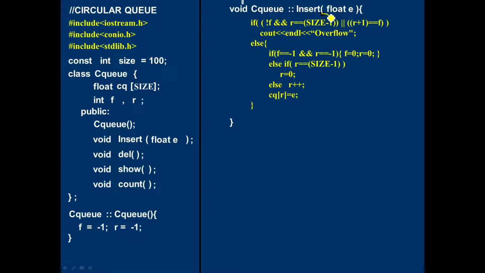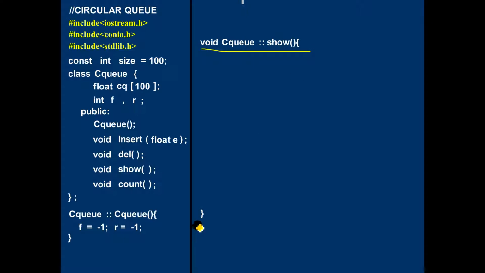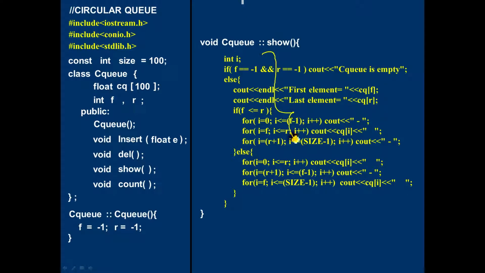Now if there is a doubt in this code, you can refer to the second tutorial video on circular queue. Now let me define this member function outside the class. This is the format, and the code can be written like this. If there is a doubt in this code, you can refer to the third tutorial video on circular queue. Now I need to define this outside the class. So it can be defined like this, and the code may be written like this. If there is a doubt in this code, you can refer to the fourth tutorial video on circular queue.